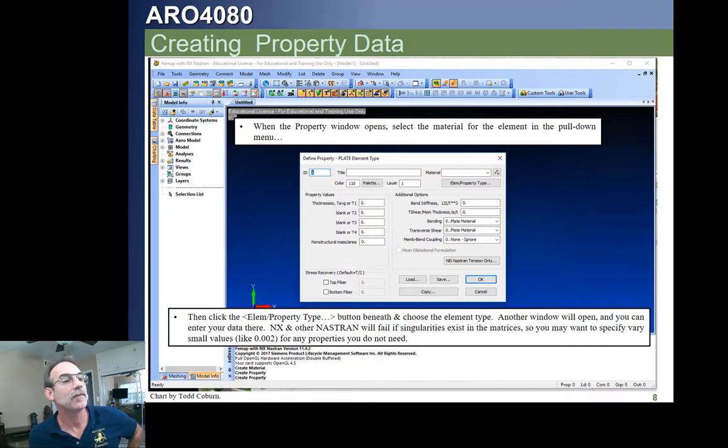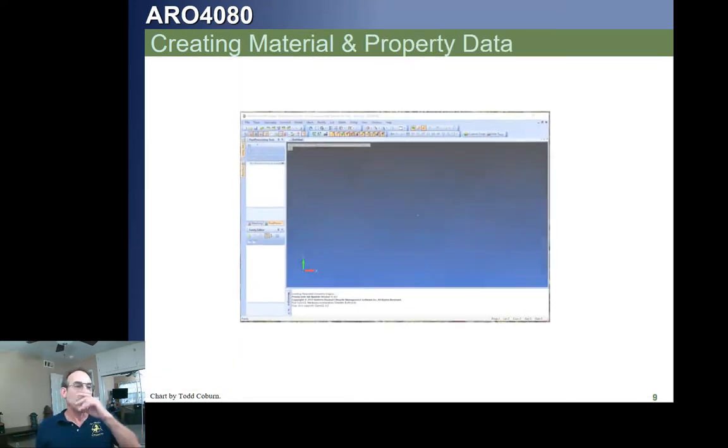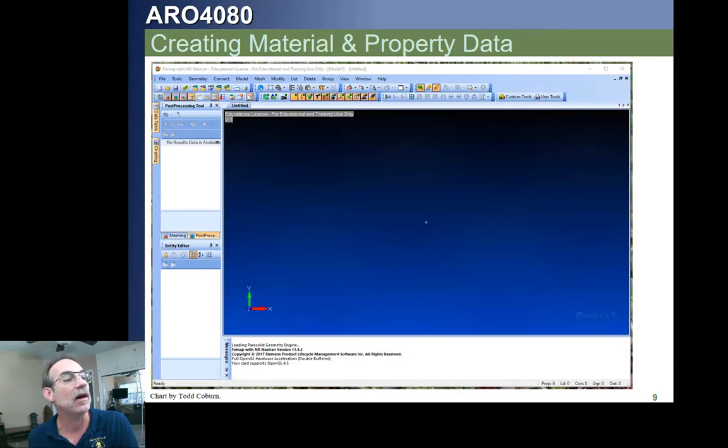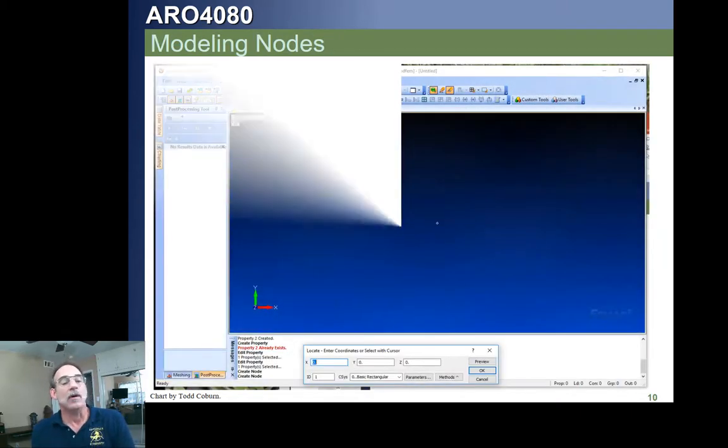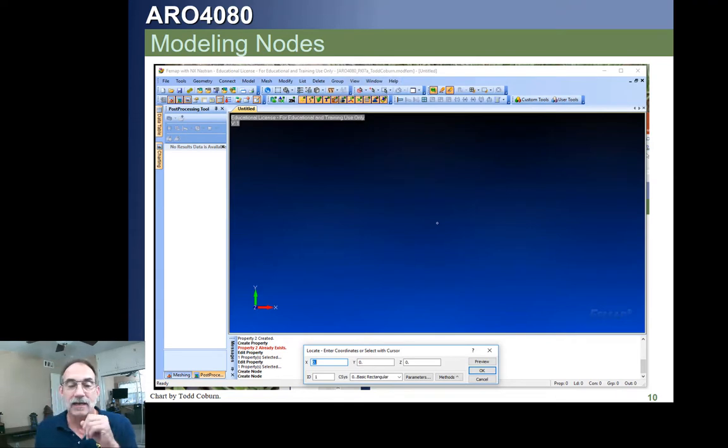All right. With that said, we're ready to move on, and this is just reminding us that we can go edit those. Let's say you aren't sure what you put in, or you need to add one, or need to change one. You can go in there to modify, edit, and then you'll choose property or material and do what you need to do to change those.